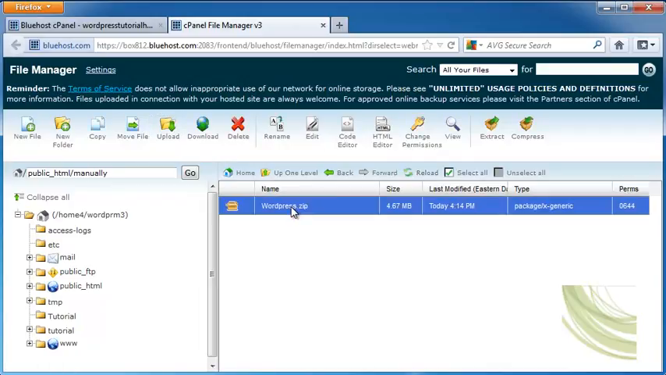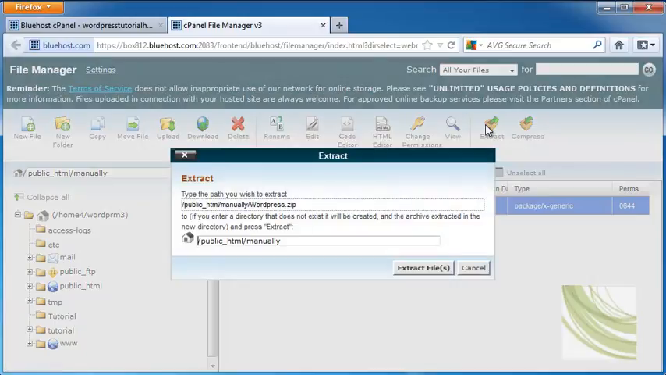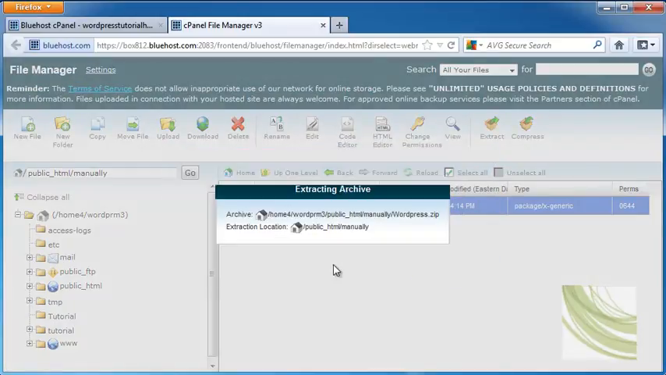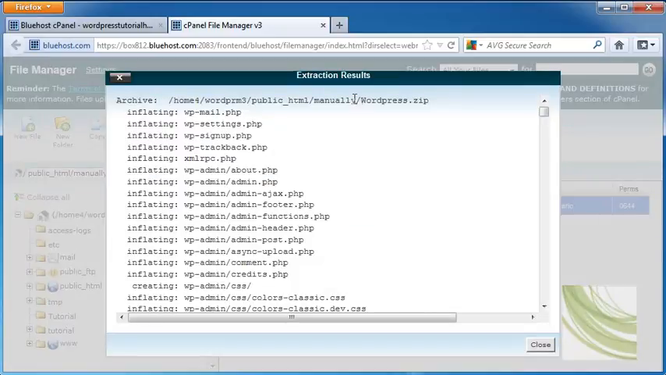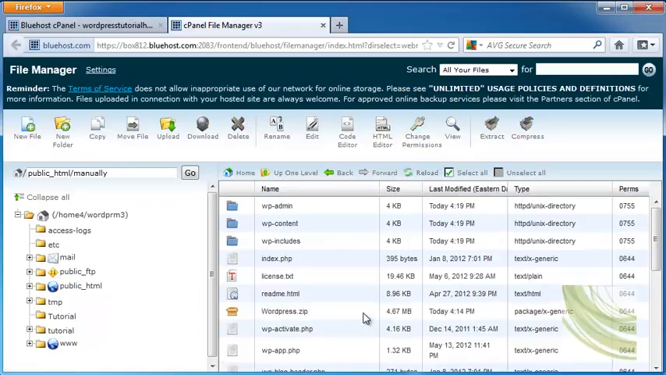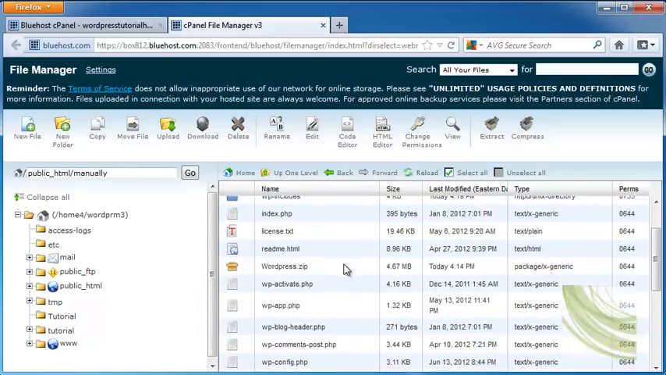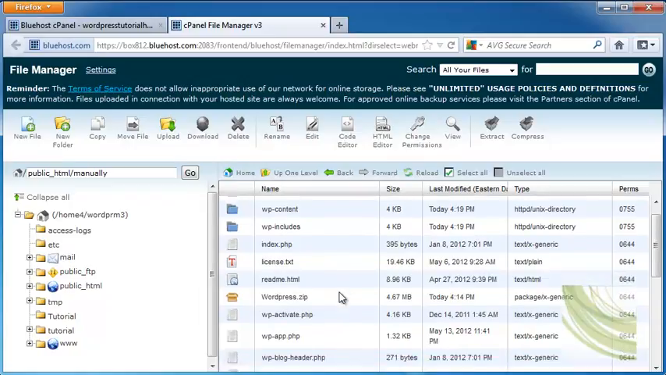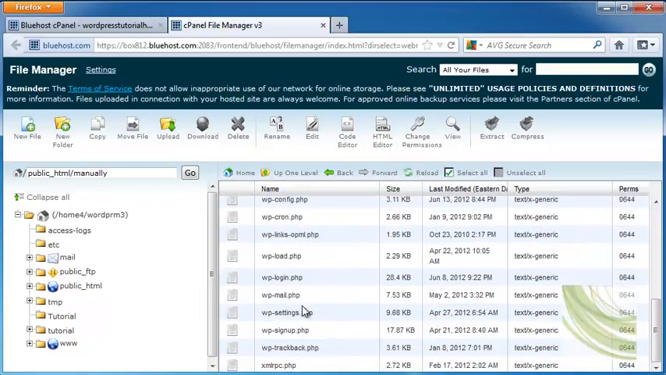So now I'm going to click on the WordPress.zip file and I'm going to tell it to extract, which is right up here on the right. And this is where I'd like to extract it to, so I'm going to click on Extract Files. This will show me all of the files that came out, and I'm going to click Close. And then again I'm going to click Reload. And there they all are, everything from my admin and content pages all the way down. So now my WordPress page is uploaded to my web server.